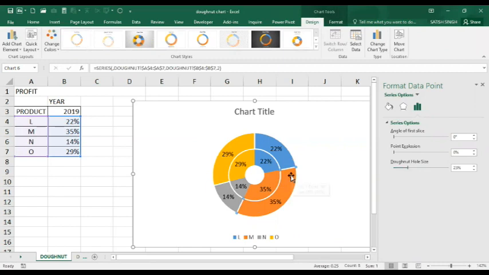And one thing to understand, the angle of first slice. Let's see what are the options here. Angle of first slice, it is starting from this point, and if I want it to start from this place or this place, you need to change the orientation here. 90 degrees, now it is starting from here. If I make it 180 degrees, now it is starting from this place. So this way it is appearing.